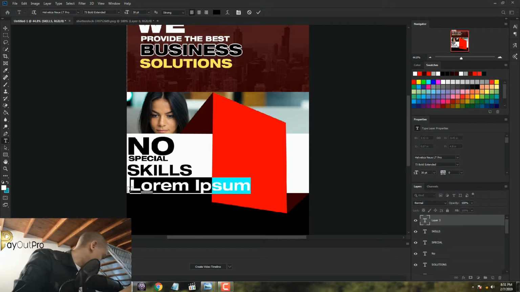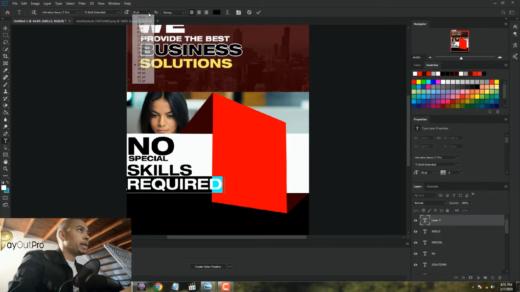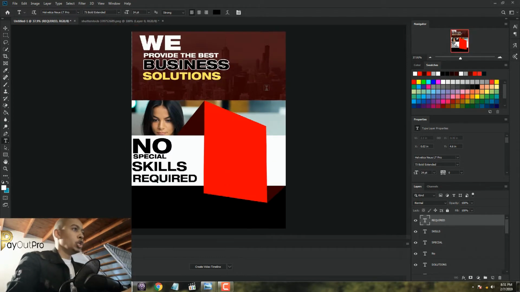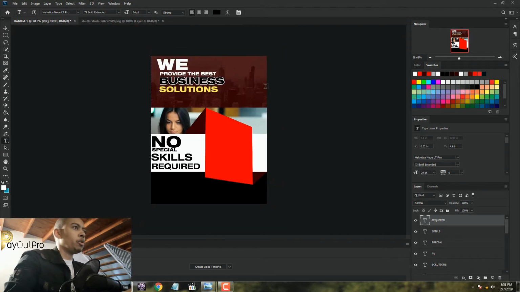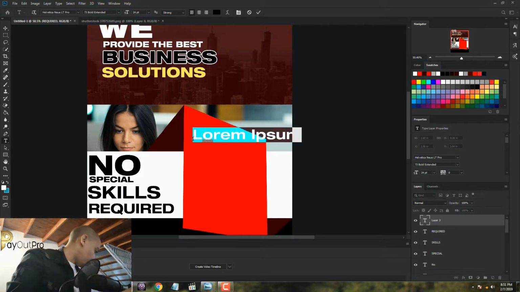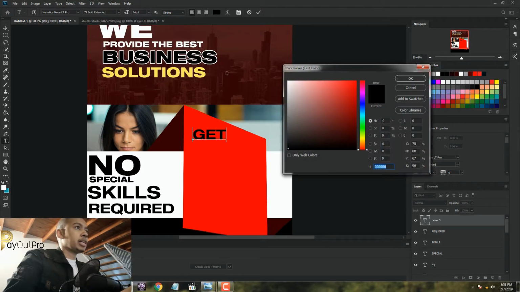Click that, and then type in the word "required." There you go, required. Highlight "required," bring it up to there, and make it 24 pixels. Drop it there, hit OK, and there it is. No special skills required. We're good to go. Now on this one, as far as I understand, it says "get paid." The "get paid" was in yellow, so you click right here, type in the word "get," and make it huge. Highlight it, and change the color to yellow.